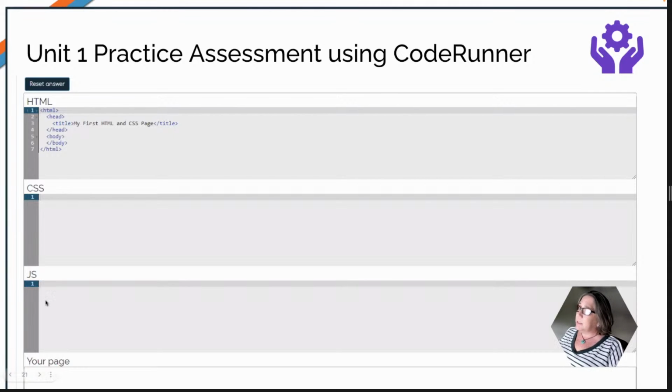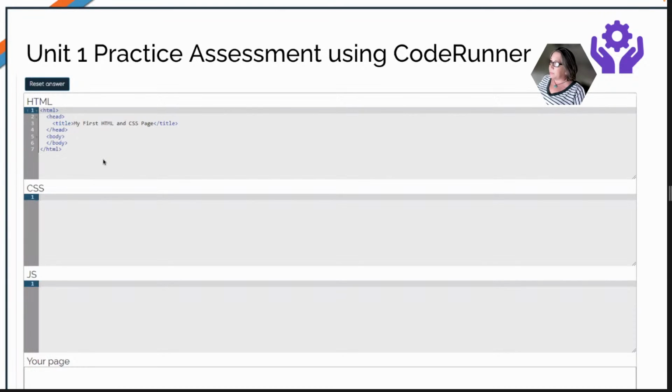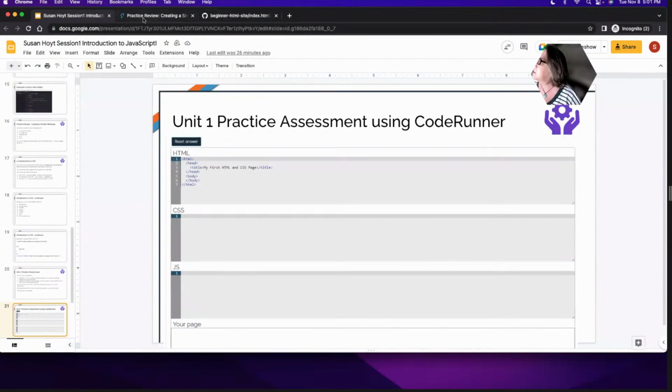So here is CodeRunner and how it looks. It has an HTML section up here. It has a CSS section here, and it has a JS for JavaScript section down here. Your page will show up right down here. So whenever you put your code in here, it will show it down here. You can always reset it to where it's back where it started. If you wrote some ridiculous code and you're like, okay, that didn't work at all, I'll just reset it. So let's go over and look really fast at this.